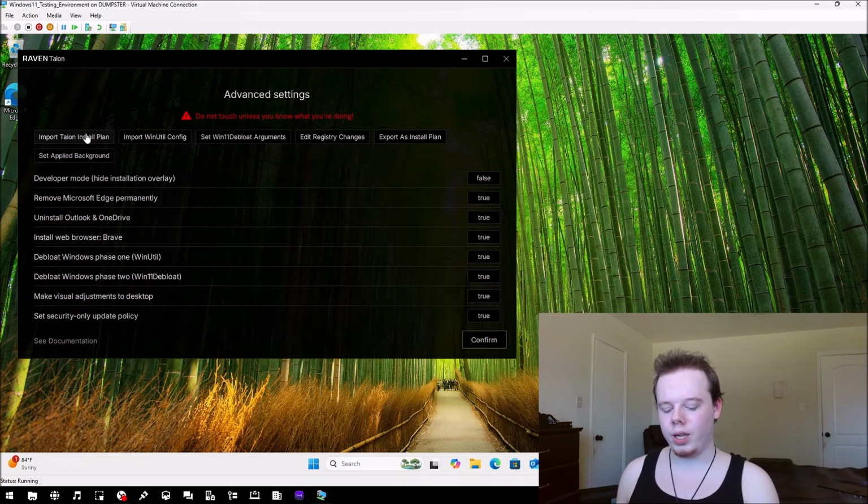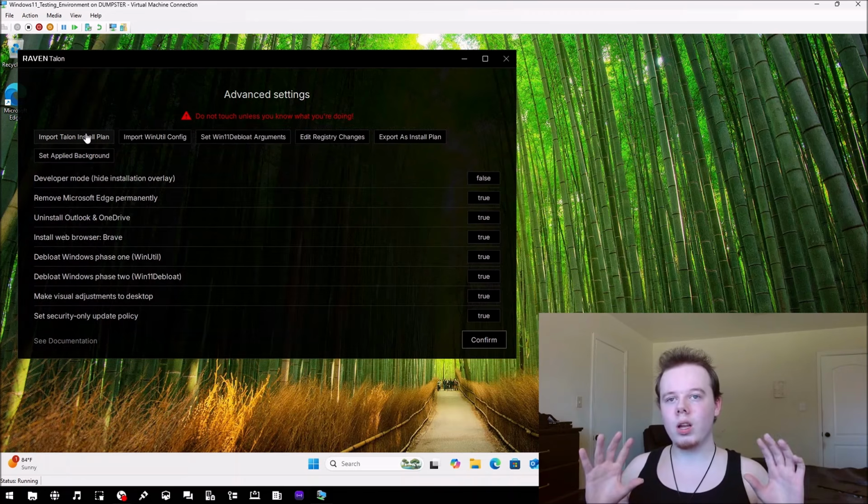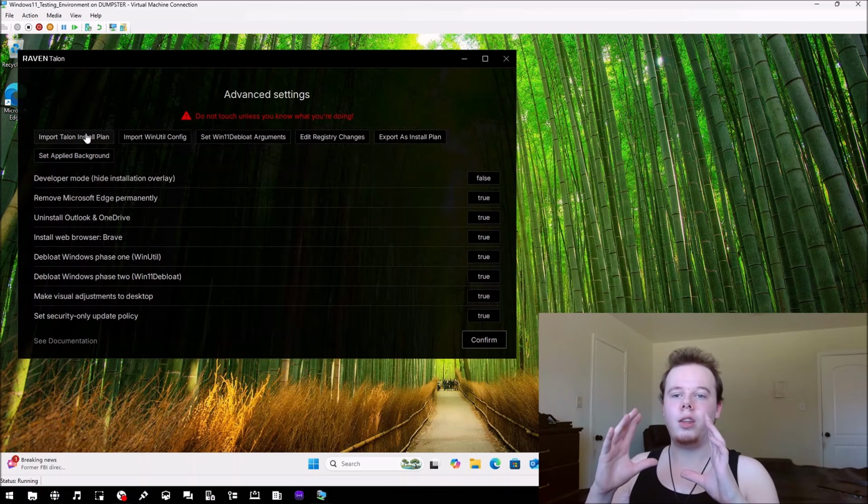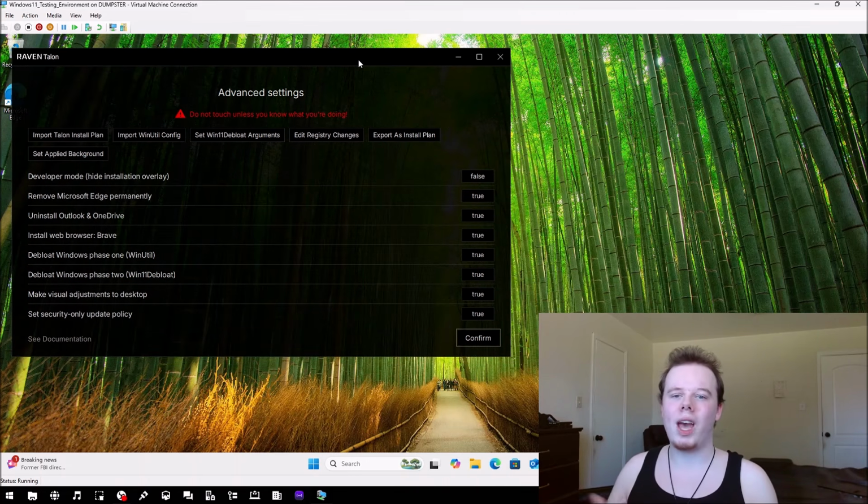Talon used to be pretty kind of messy with how it handled things internally. I redesigned the way Talon works so that technically this entire interface you're interacting with right now is a glorified UI for just editing a config. Talon now has a single centralized configuration file called an install plan. And this install plan file contains all the settings for how Talon's going to debloat your system. So Talon is essentially split up into two parts now, the actual debloat process and then the configuration process. I'm just editing a config file right now, but I put a fancy UI for it.